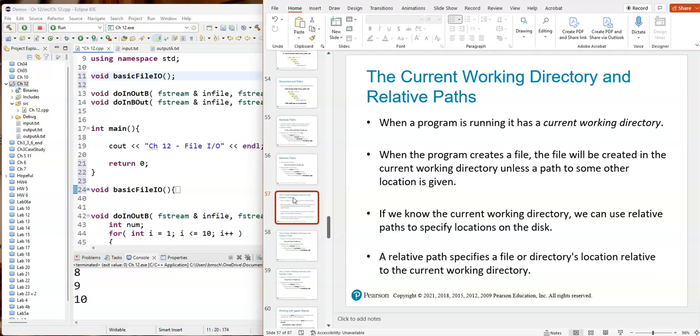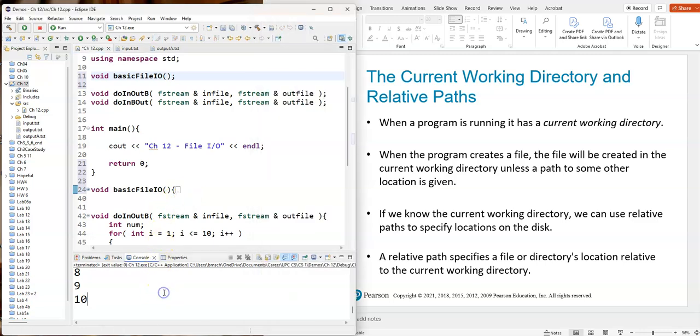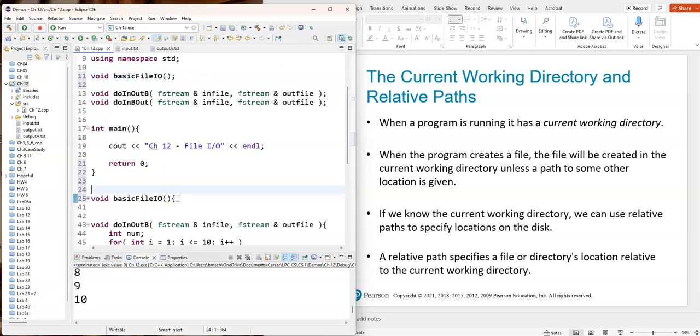Current working directory and the relative paths. Generally, when you move around a structure, there's something that's called a current working directory. Let's see if we can see that. This is the console, and this is just output for a console. So let's do a change in the middle and we'll see that working directory. So I'm going to add a comment here.